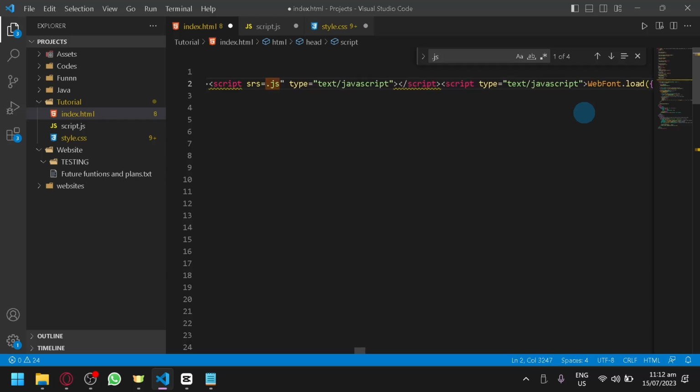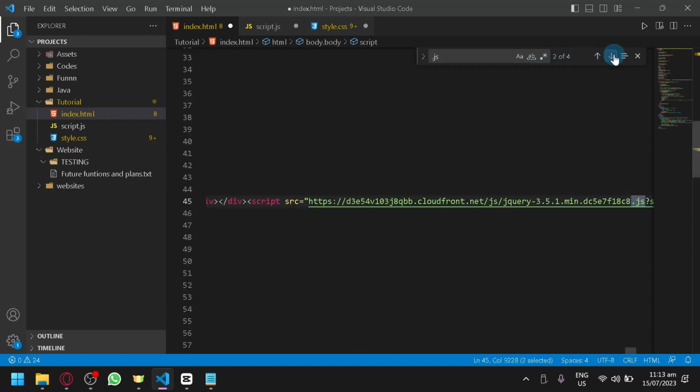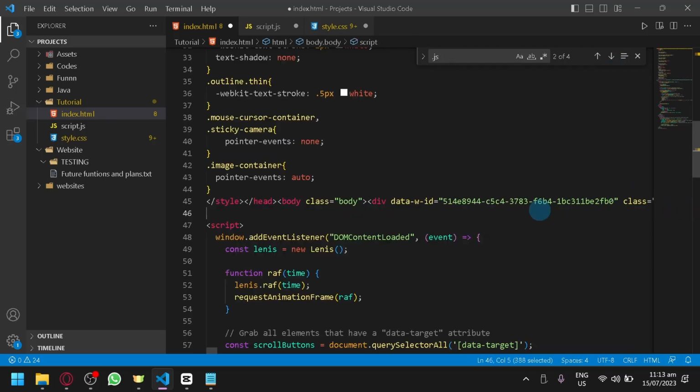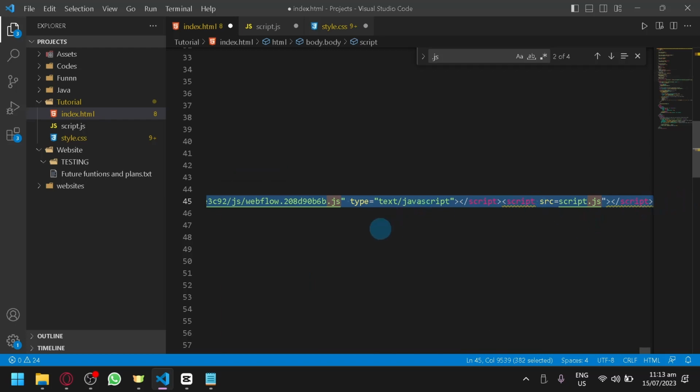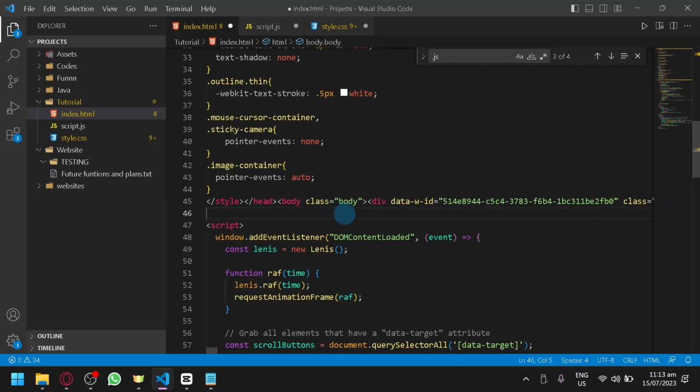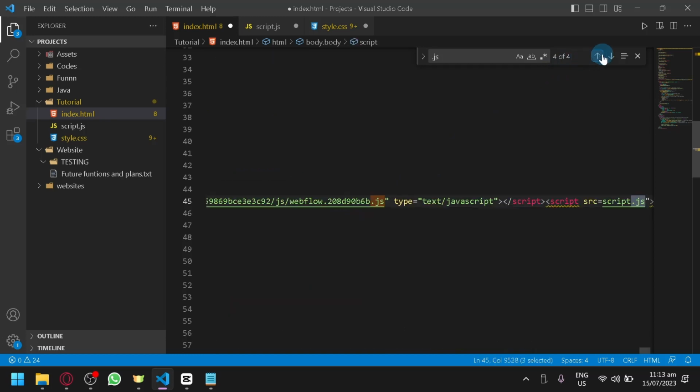It's SRC. So let's change it across to JavaScript. And let's look for the other ones. This one as well. So let's change this. Select it all. Going to be harder once again. So let's do it manually. Go over here. Select it. Then repeat this.